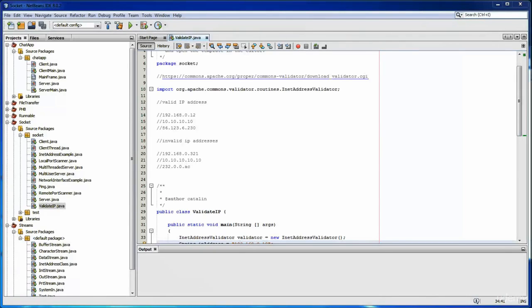Hello again. In this session, I'm going to show you how to validate an IP address. If your application asks the user to insert an IP address, you have to validate it before the application can use it. If you pass an invalid IP address to a socket constructor, an exception will be thrown. Of course, you can use the catch block to tell the user he entered an invalid IP address, but it's much nicer to check the IP address before using it.